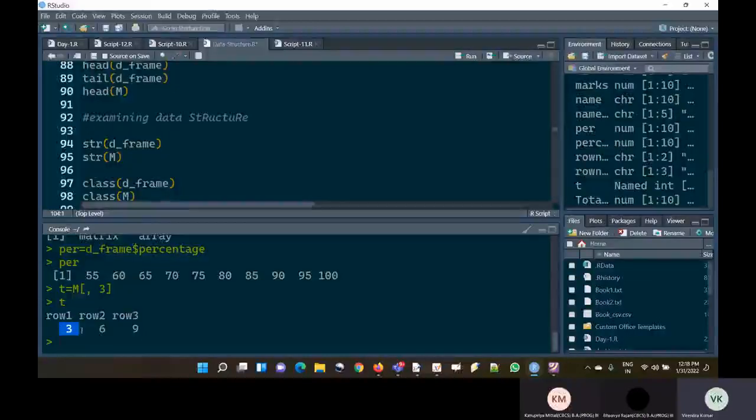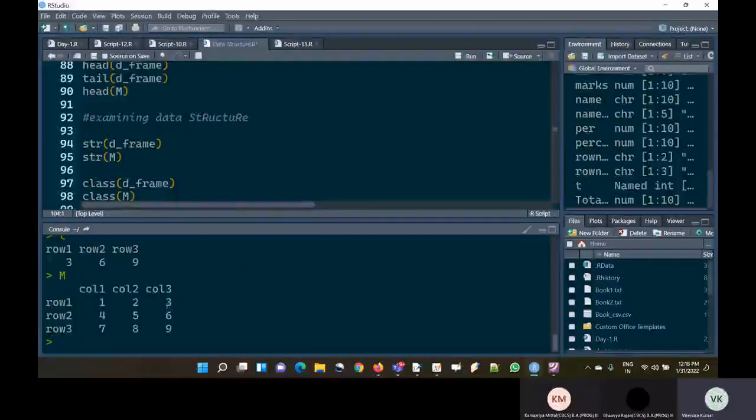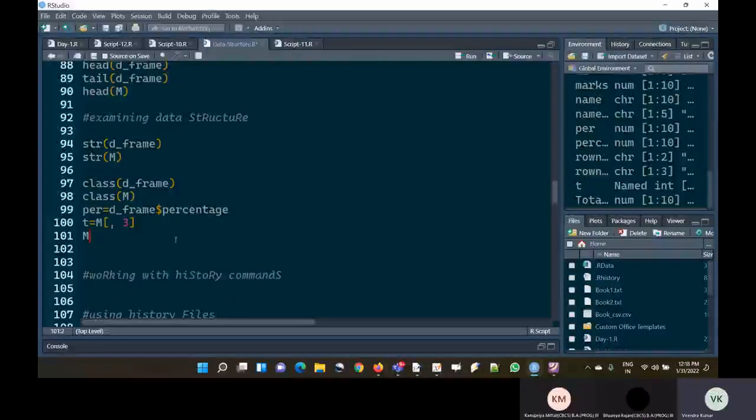Just a minute. What did we do? Third column entries and all rows. Third column and all rows. And of course, you can see both together. The third column is 3, 6, 9. You can see 3, 6, 9 is there. So there is a different way of extracting the data. From a data frame, you can use this kind of thing, and from a matrix, you need to write like this.